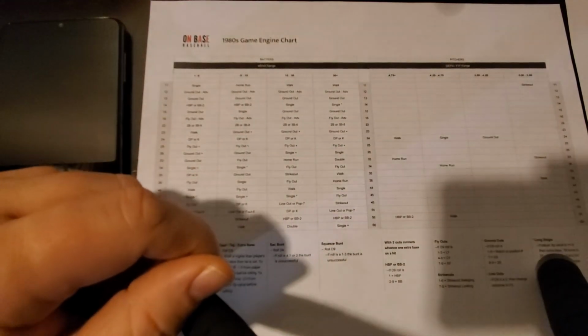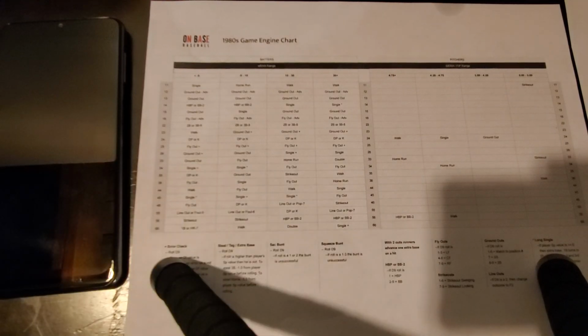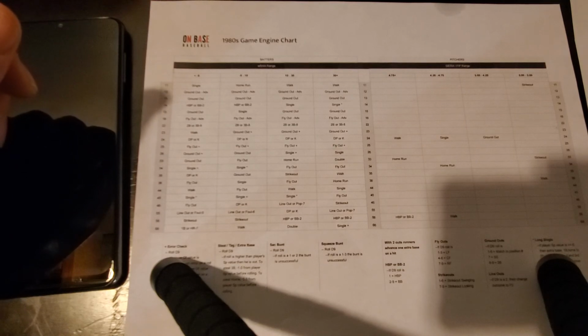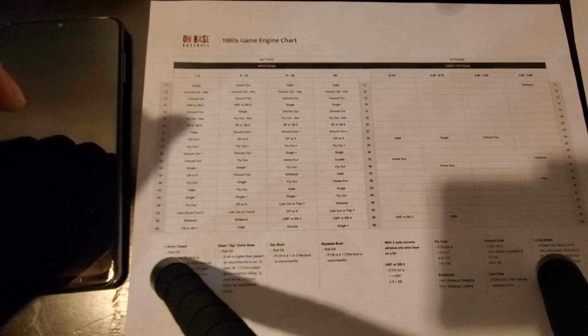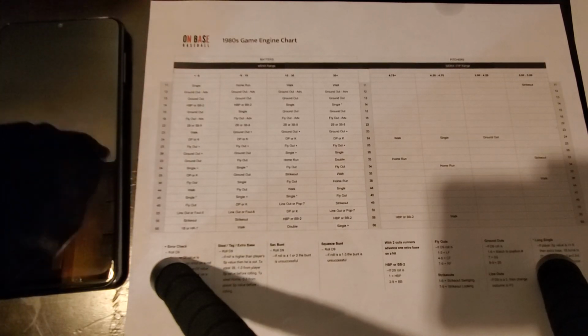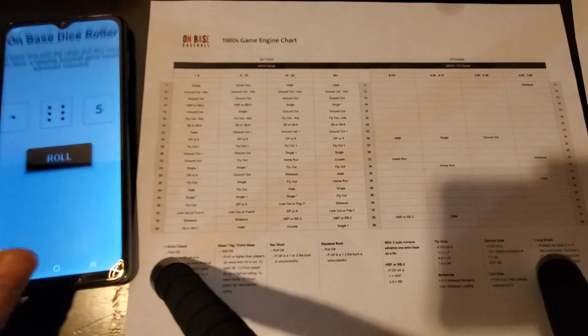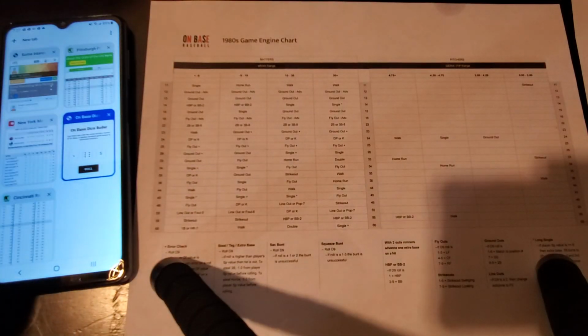That is using the new on-base 1980s game engine, which typically doesn't play quite such a high-scoring ball game. I think that this game in real life was 10-8. If I remember correctly, the Mets beat the Expos 10-8, so pretty close to real life, actually. And wait a second, we can double check that just to see.